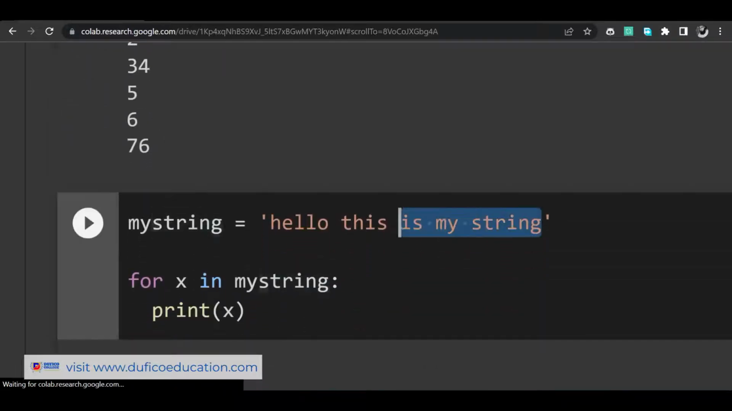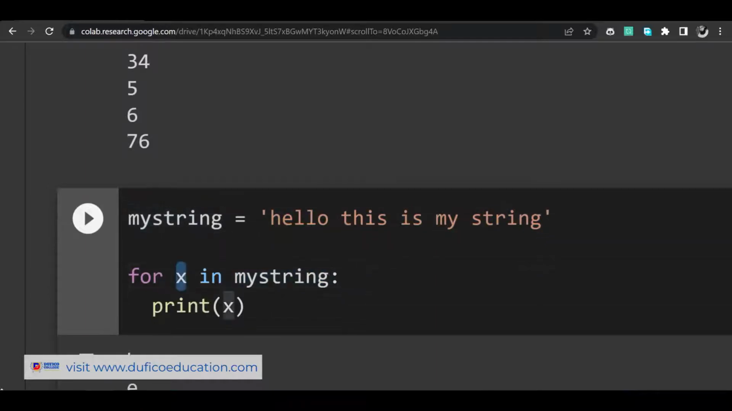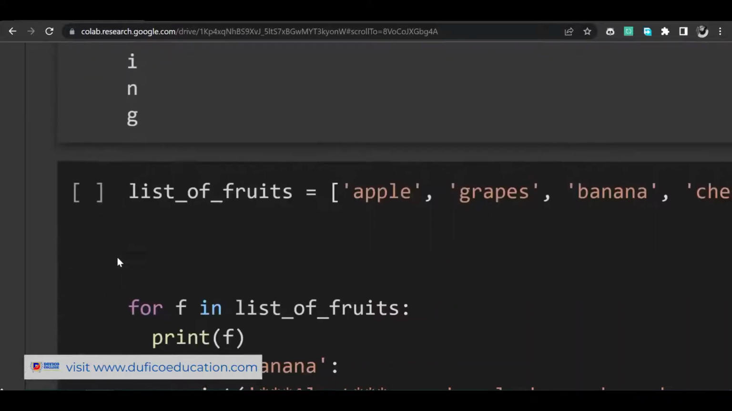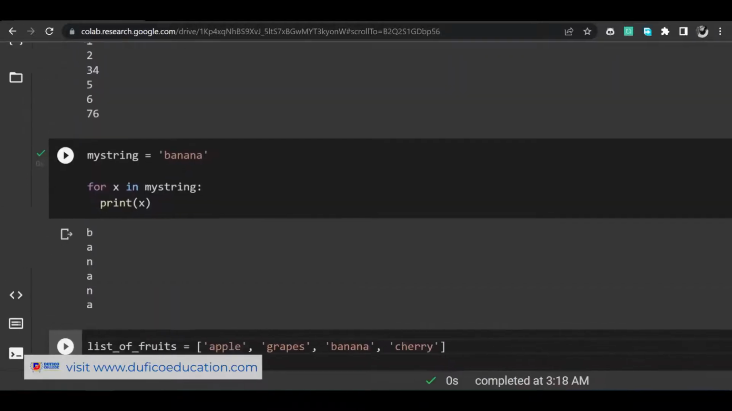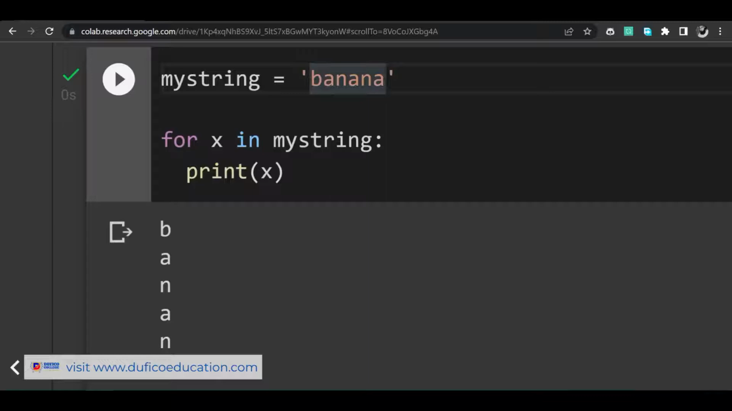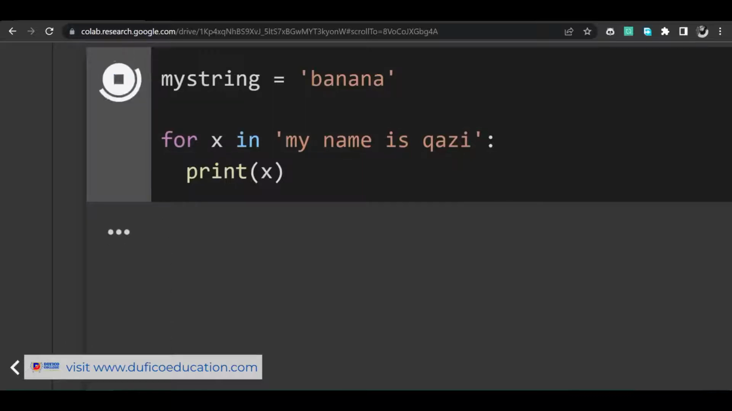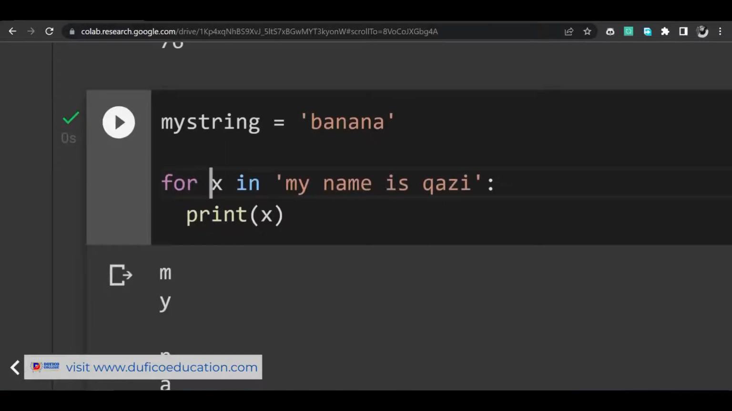And let's say I have a string here, and using my string variable and then x, I'm iterating over every character. And if we change that variable, let's say I write banana and iterate over this one, then I'll get the output like this. And if I'm not using a variable and just write a simple sentence, let's say my name is Kazi, this is my list I'm iterating over using a for loop, and this is the output I get. Every character, and for is just iterating over it.